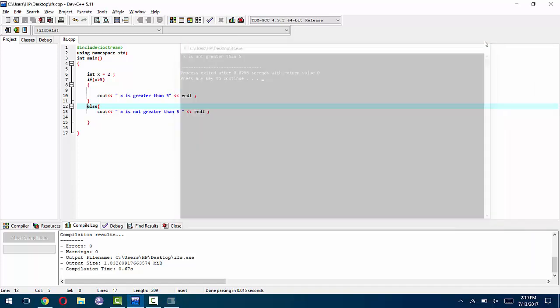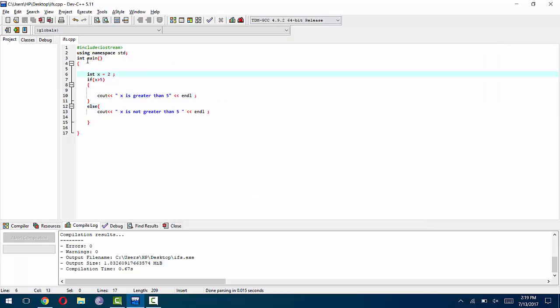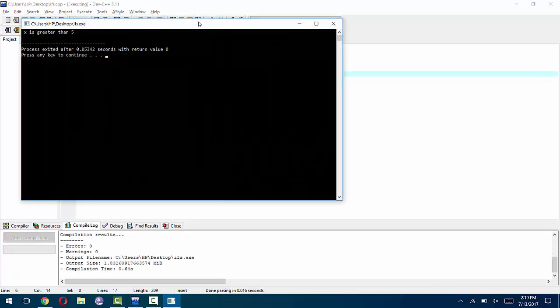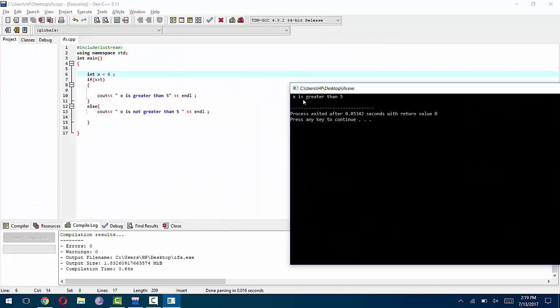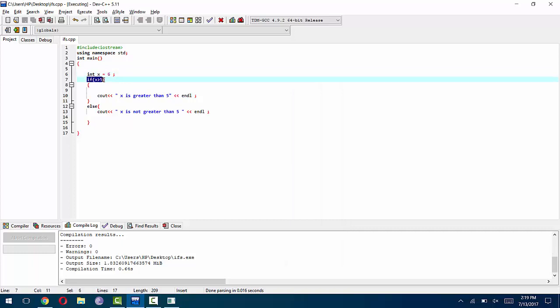Let me change the value to something greater than 5, say 6. So when I execute this, my program says x is greater than 5 because the if condition was true. So if x is greater than 5, cout x is greater than 5, else cout x is not greater than 5.